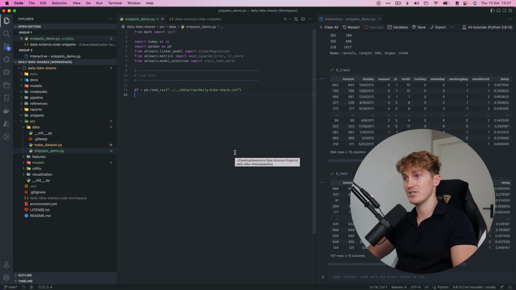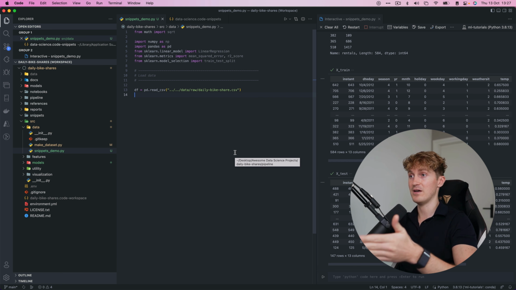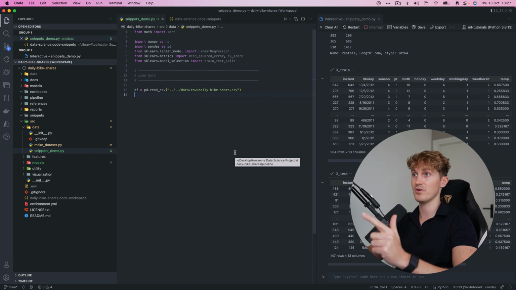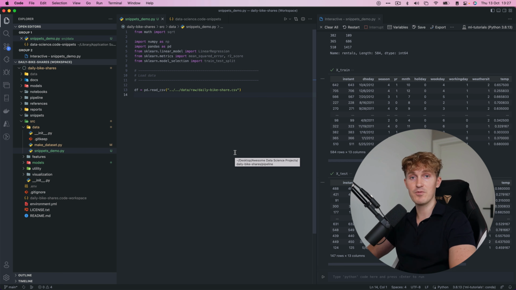So that's what I wanted to share in today's video, because I only just found out about this feature recently and I'm loving it so far. I'm definitely going to explore the feature and start to create more snippets for my data science library.